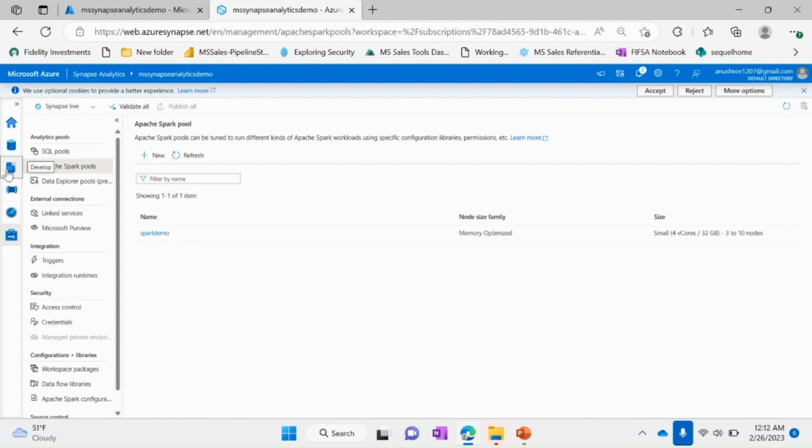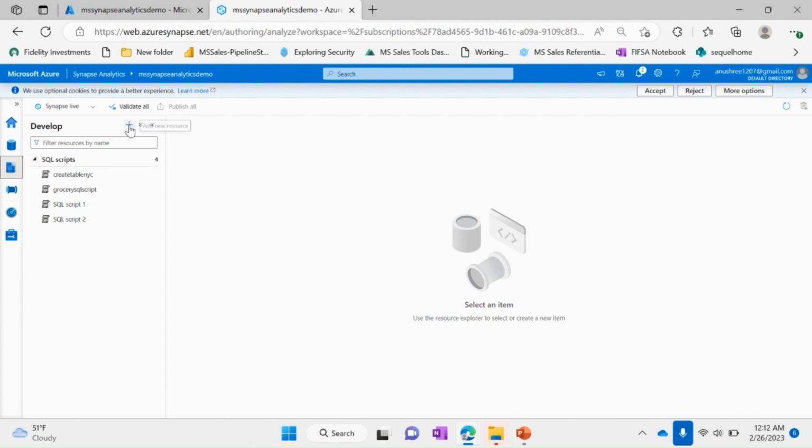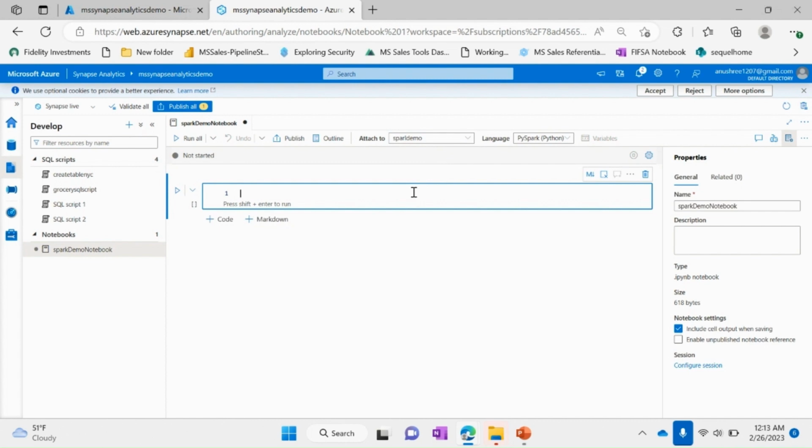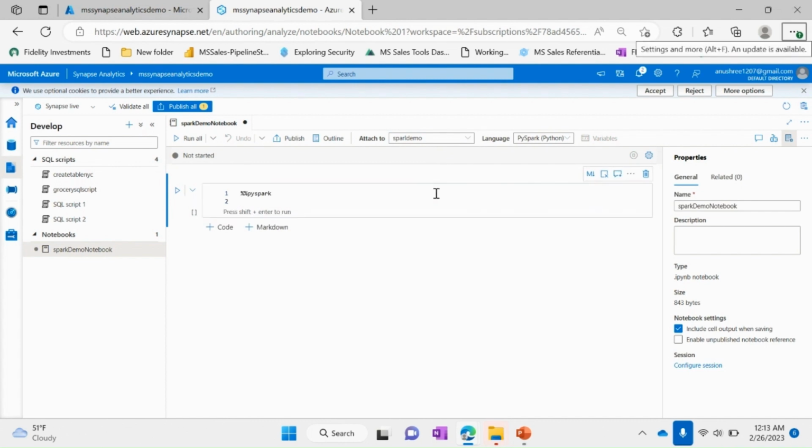Now we'll go to the develop section and we'll create a notebook. Click on plus, click on notebook, and then you can select the language here. You can write it in any of these languages, and you'll have to select the Spark pool also. So I selected the one I created.